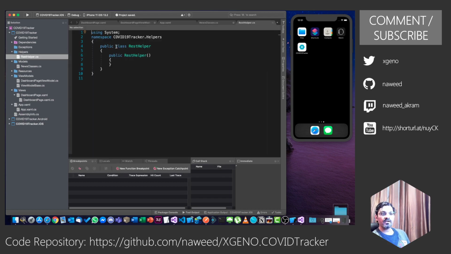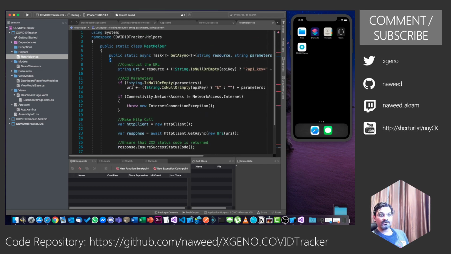So I'm going to create a REST helper class. I'm going to make it in fact a static class because we do not want to create an instance of it. We are just going to call a static member inside this helper and get the data automatically deserialized in the format that we want. So what I'm going to do, I'm going to copy paste a bit of code, and then I will explain to you what this code is doing.